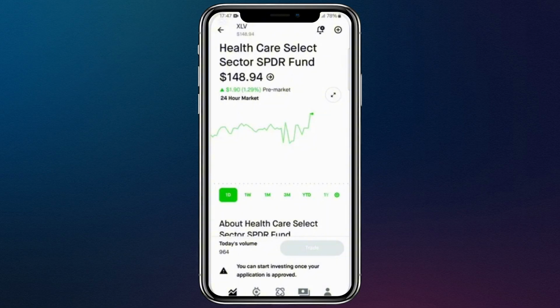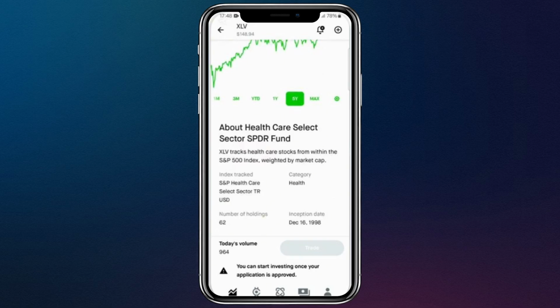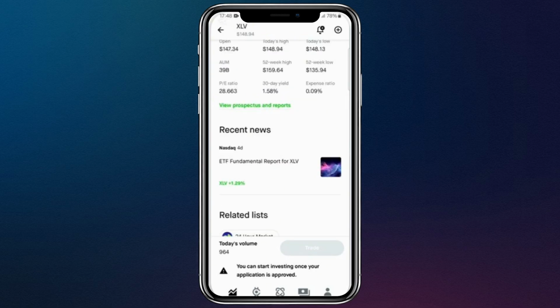When the ETF page opens, you'll see the price chart and performance details. You can scroll down to view more metrics and information about the fund. Once you're ready to place a trade, look at the bottom right corner and tap on the Trade button.